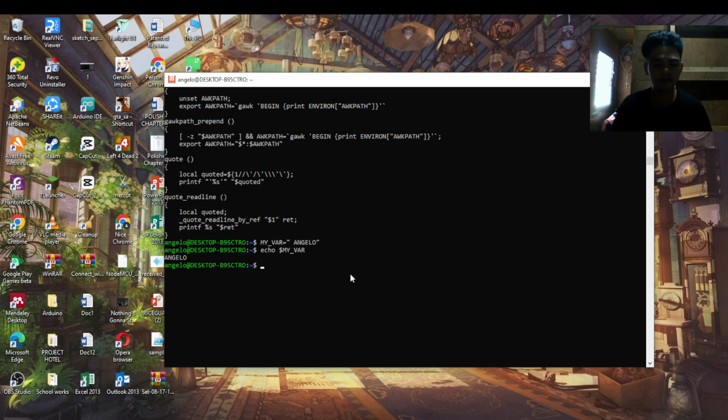Next, I want to create my first subshell. Just type bash and check if we are in our subshell. To check if we are in our first subshell, just type echo $, again, the name of the variable. As you can see, my name is not printed out. So it means we are in our first subshell.